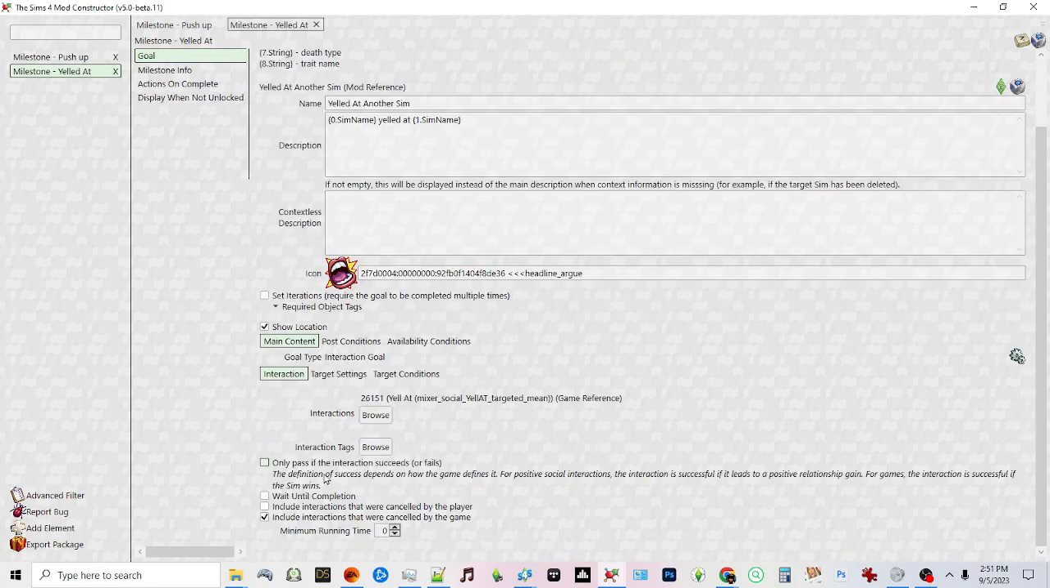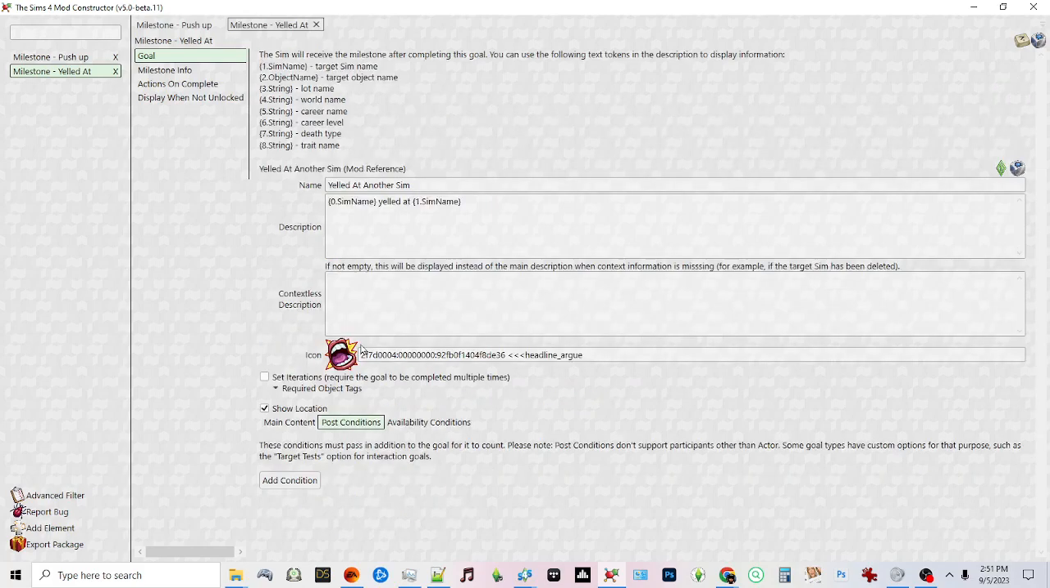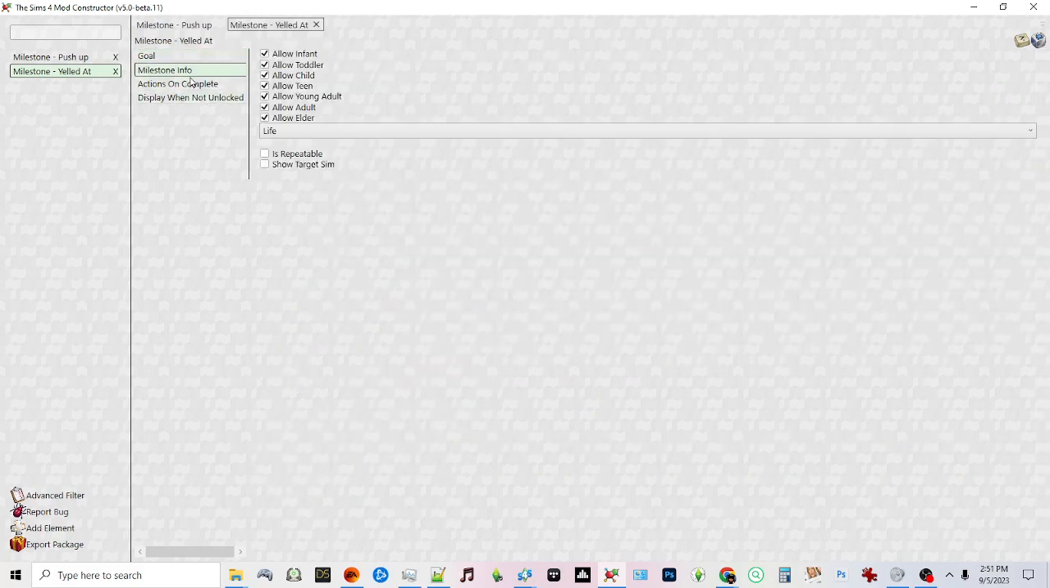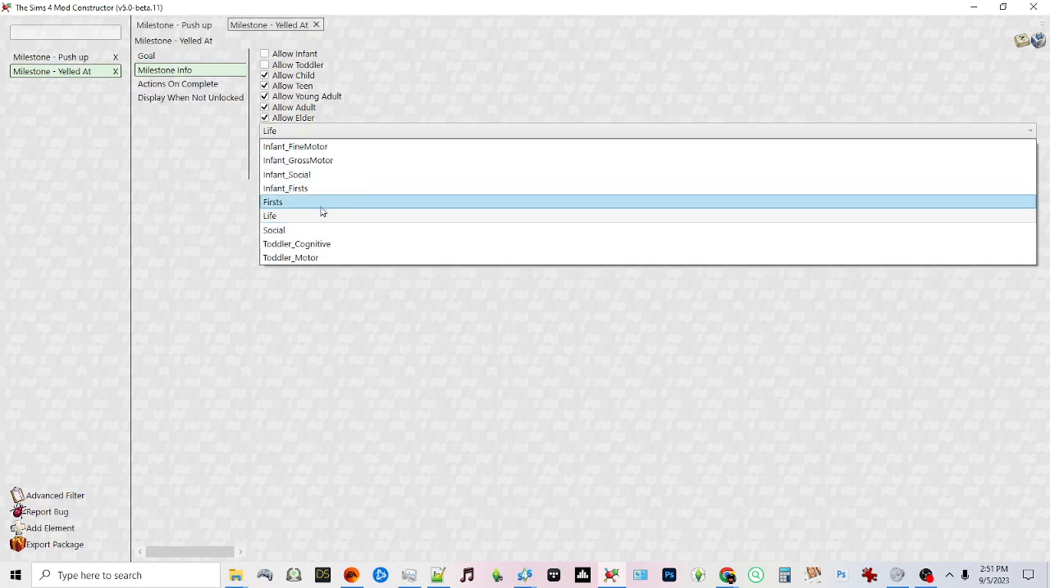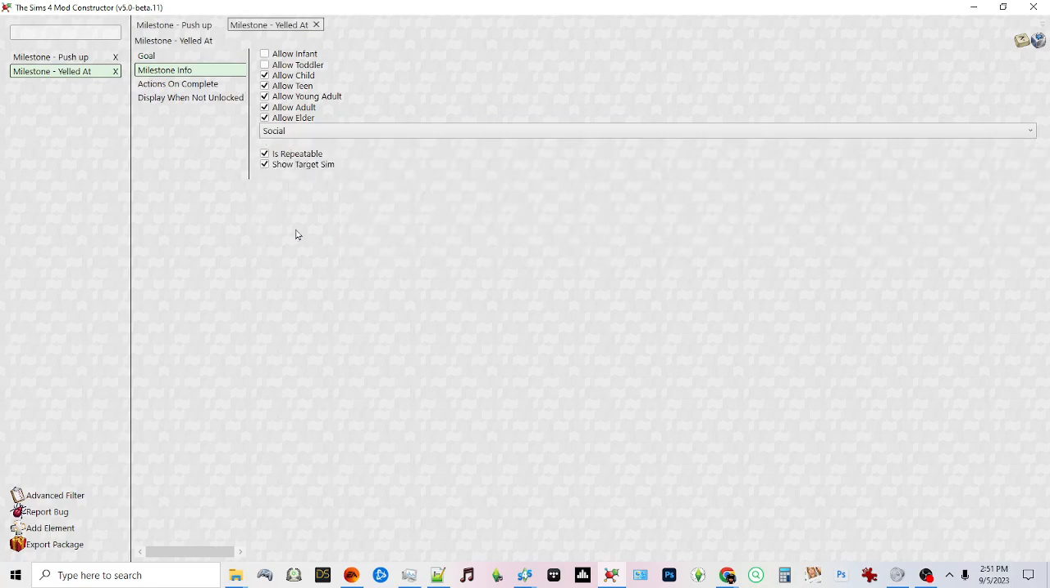And let's see. We want it only if it succeeds or fails. Oh, we'll just leave that for now. Post conditions. No, we'll leave that. Okay, milestone info. Okay. We'll let this be repeatable, because we want to have it happen with a certain amount of sims or more than one. And we're going to show our target in this case. And instead of life, I'll choose social for this particular category.